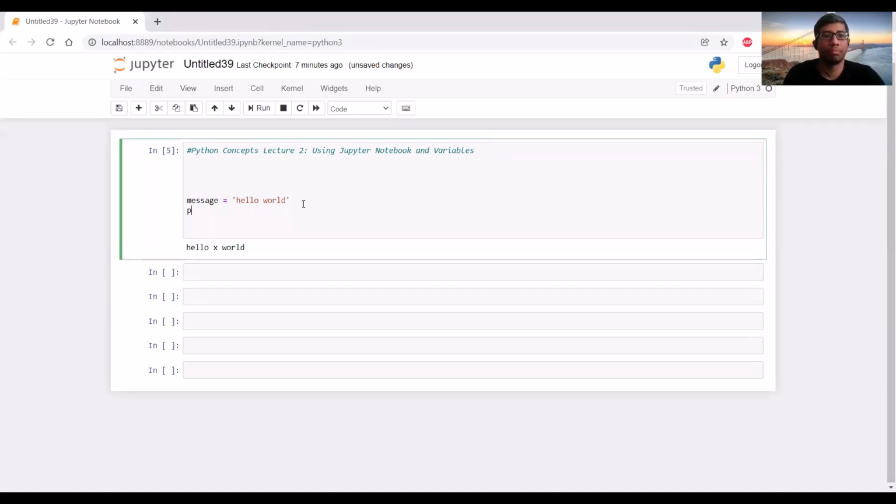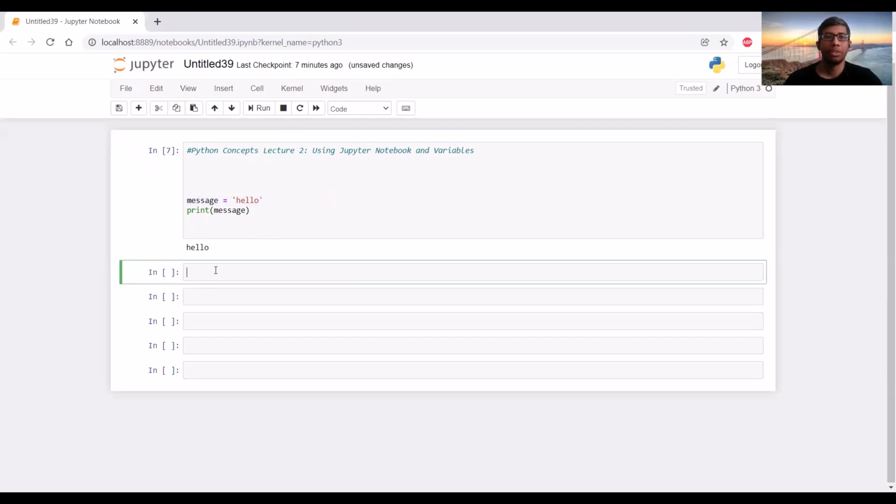And after that, you can just say print message, and you will get the same output. Just to make it more obvious, I can remove the world and it will just print hello. So this is how you have just defined your first variable, and you can check the type of your variable.